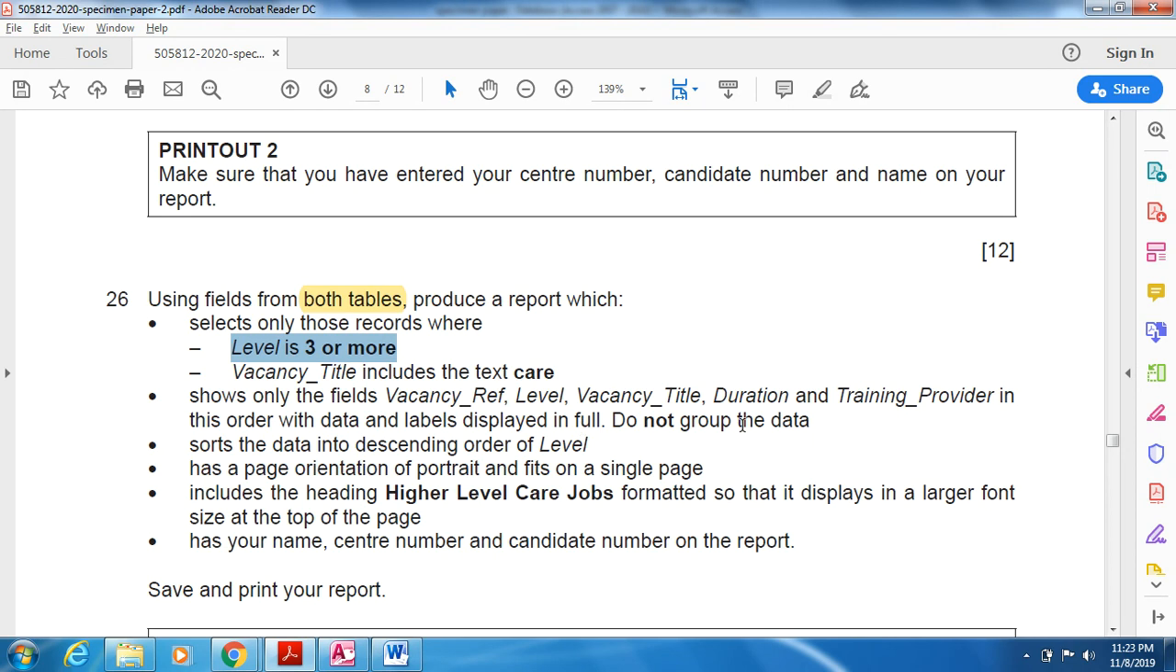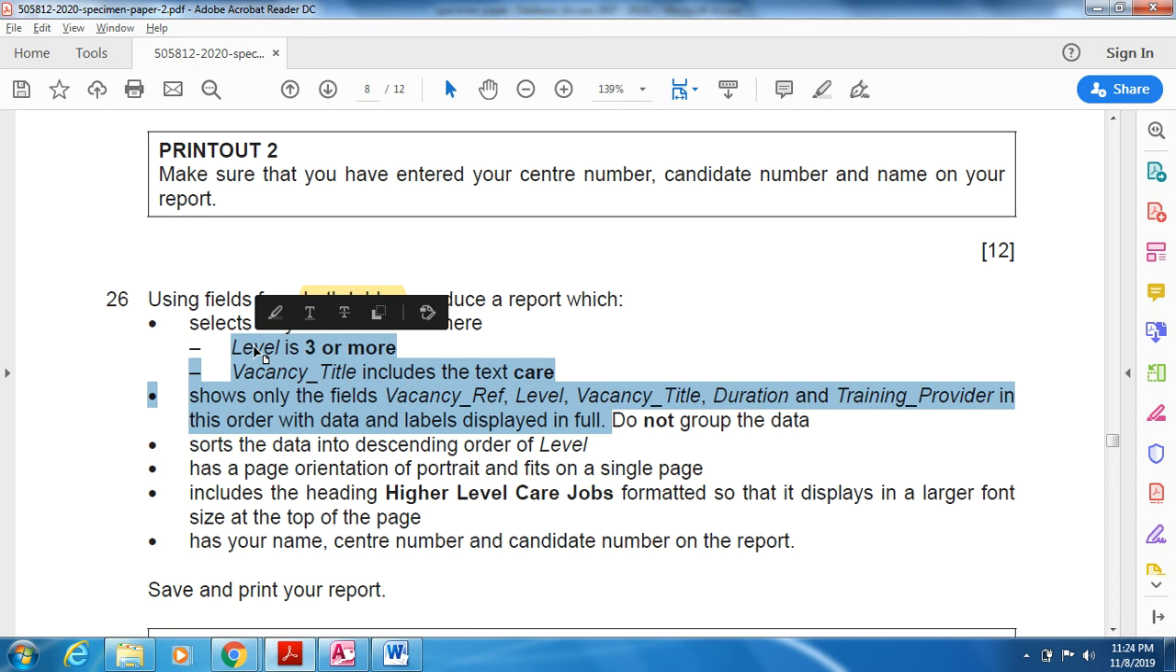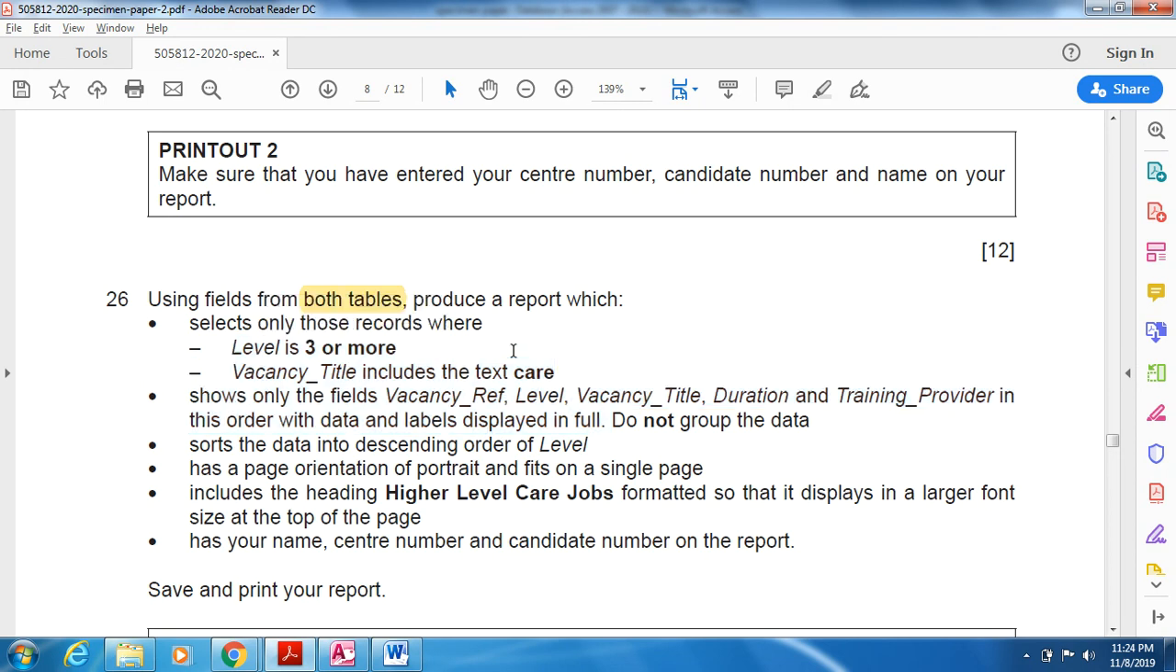Do not group the data, sort the data into descending order of level, has a page orientation of portrait and fits on a single page, includes the heading Higher level care jobs, formatted so that it displays in a larger font at the top of the page, has a name, center number, candidate number on the report. So these are the criteria for the report. To make a report, we will be making a query first. In the query part, we will be considering only two conditions, and these are the fields that are to be included. And we need to get the fields from both the tables.